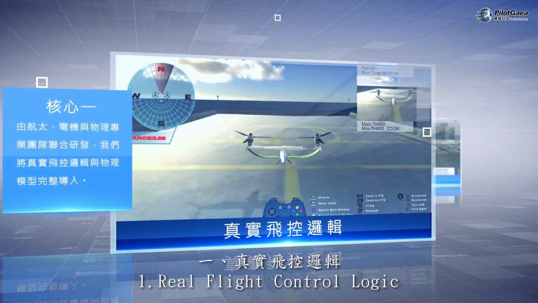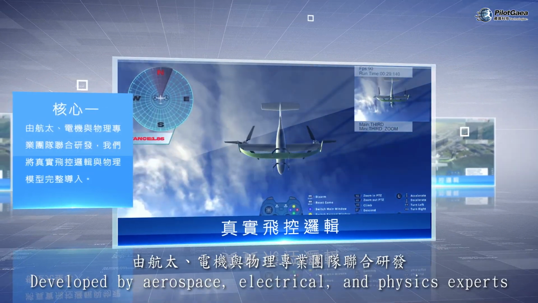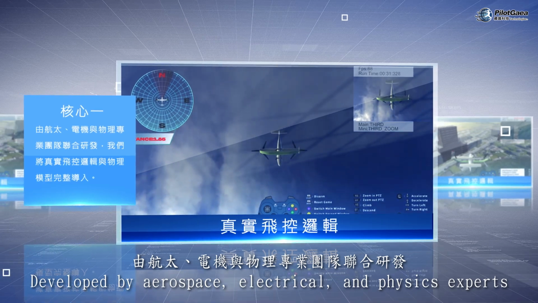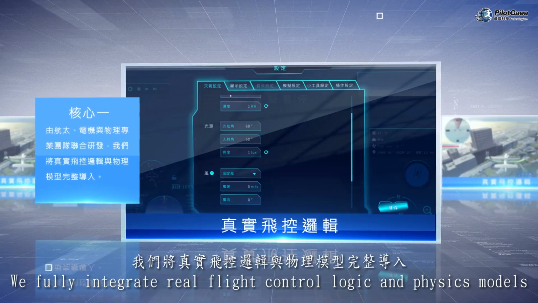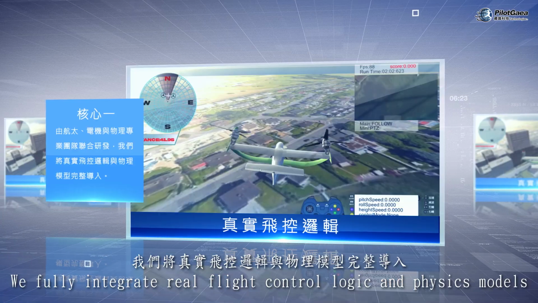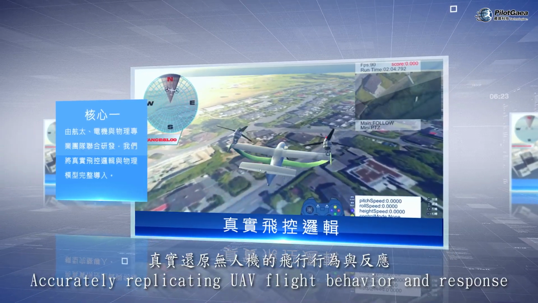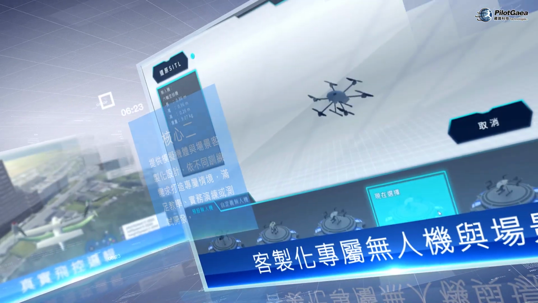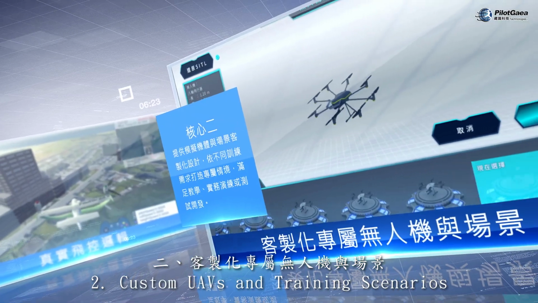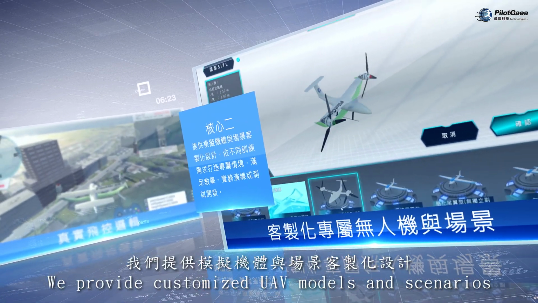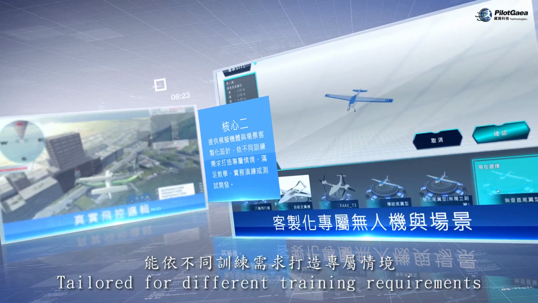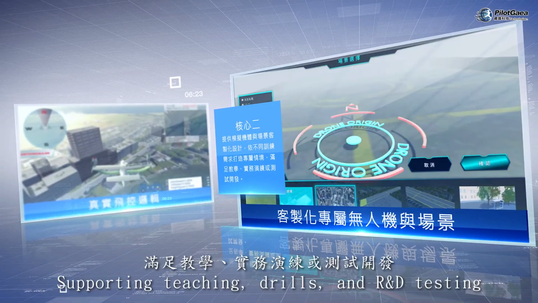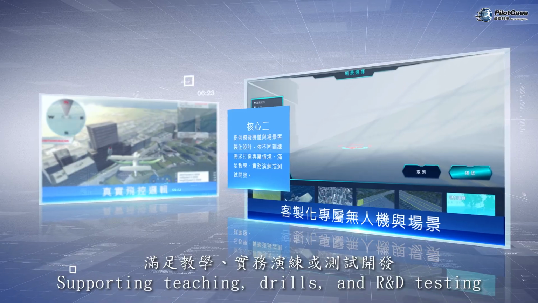1. Real flight control logic, developed by aerospace, electrical, and physics experts. We fully integrate real flight control logic and physics models, accurately replicating UAV flight behavior and response. 2. Custom UAVs and training scenarios. We provide customized UAV models and scenarios tailored for different training requirements, supporting teaching, drills, and R&D testing.